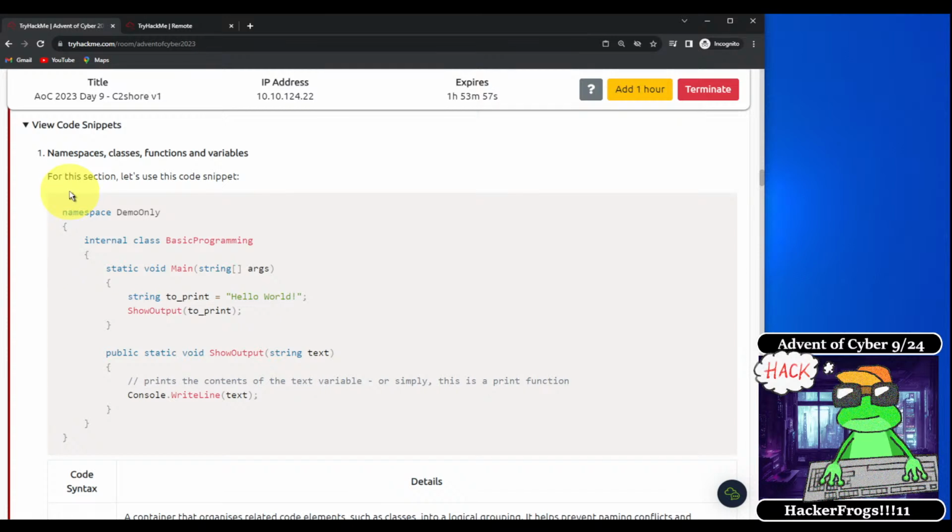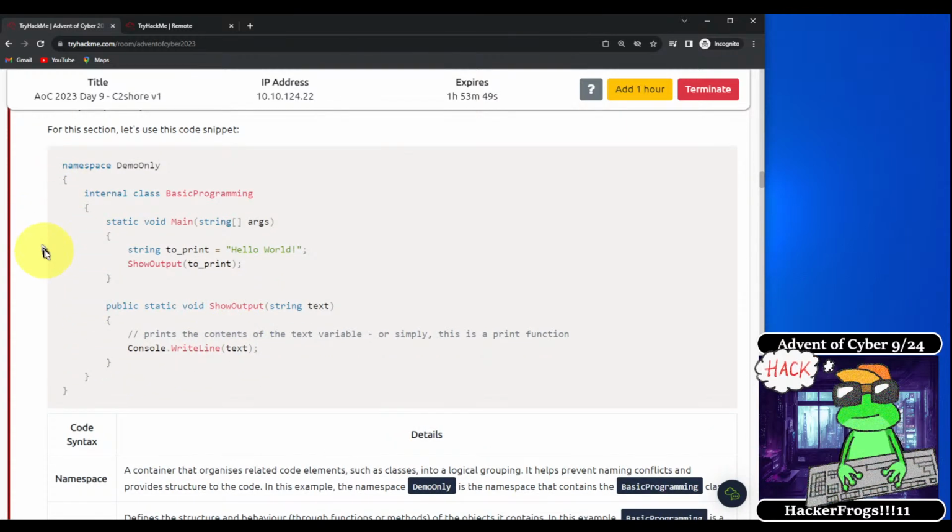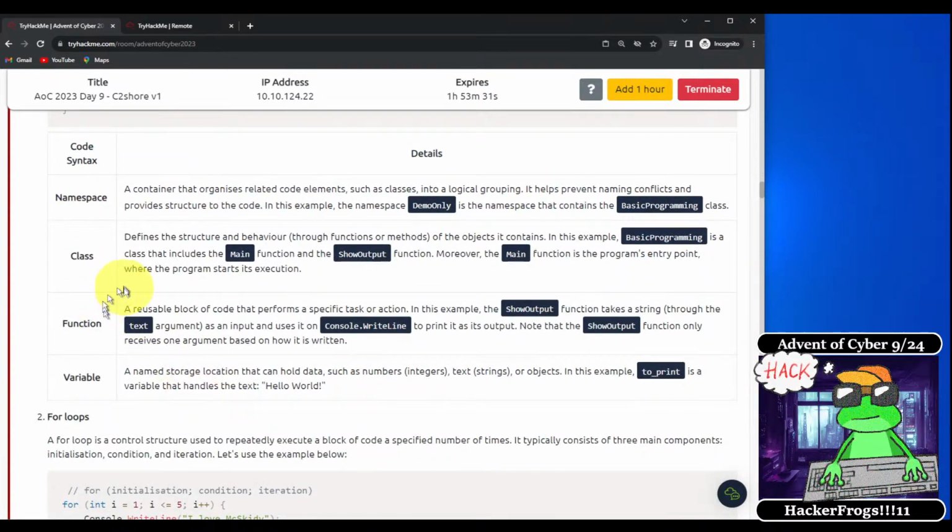First of all, we're going to talk about namespaces, classes, functions, and variables. For this section, let's use the following code snippet. We have an internal class, a static void main function with string arguments, and another public static void function. So what are these things?